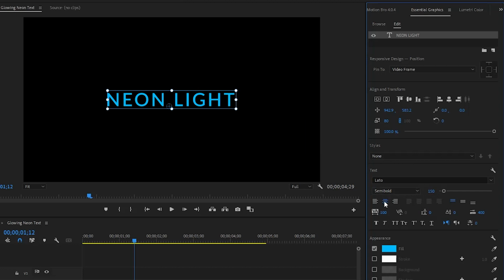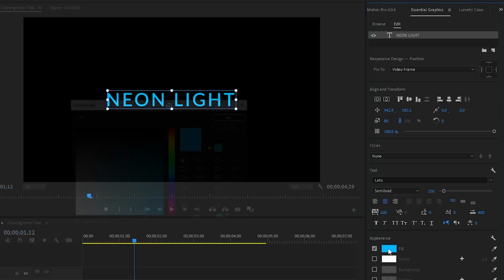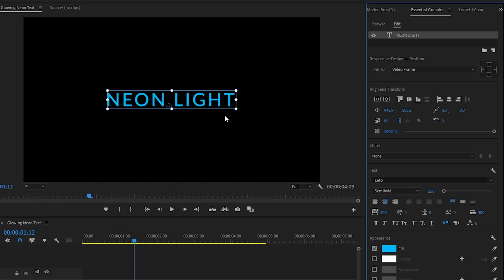After that, I have selected this center alignment. And I have made the text distance value around 100. And lastly, I have selected this color for this tutorial. You can use any color that you like. Alright, our text layer is ready with these settings.